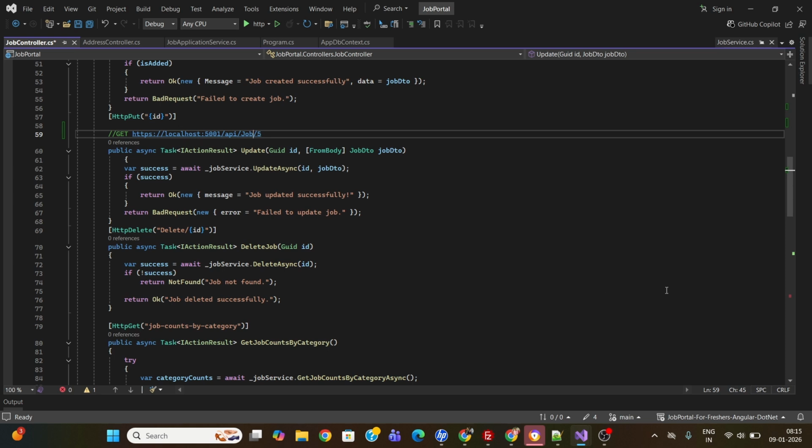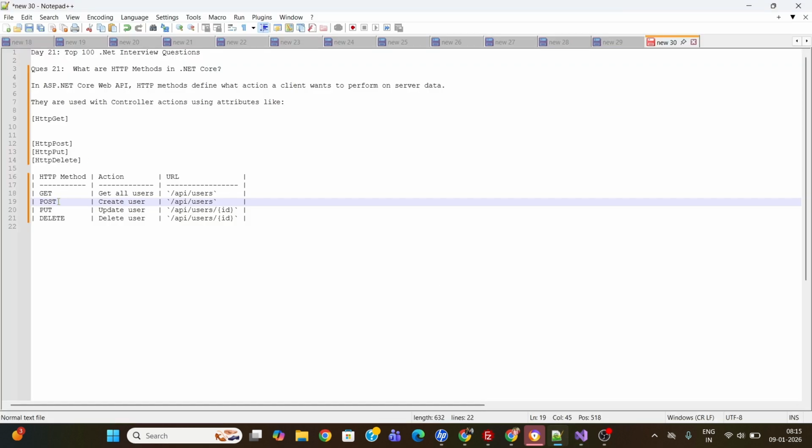And the next one is HTTP DELETE. HTTP DELETE is used when we want to delete any record from the database. It is very simple and commonly used in every API. So, we use GET to get all the data, POST when we want to create a new user, PUT to update, and DELETE when we want to delete that record. These are the HTTP methods in .NET Core.